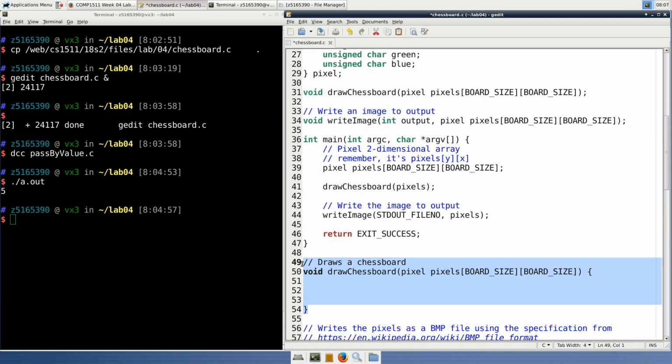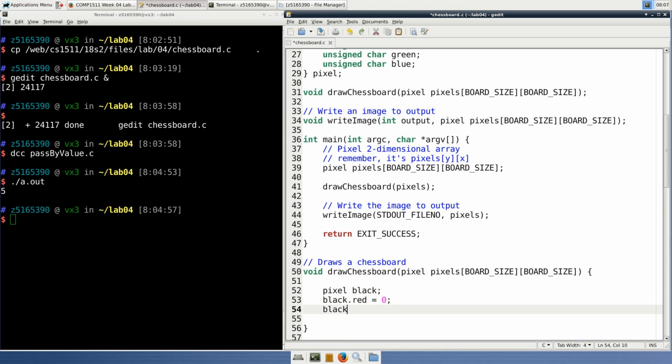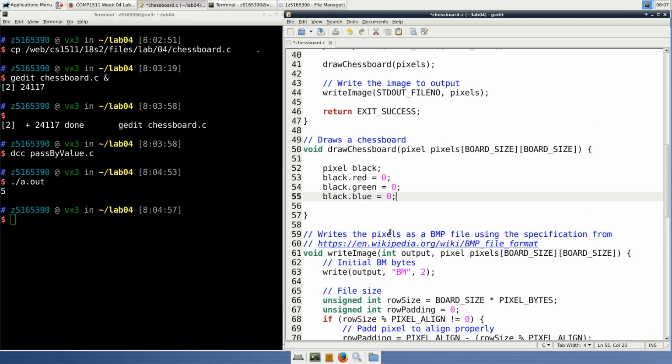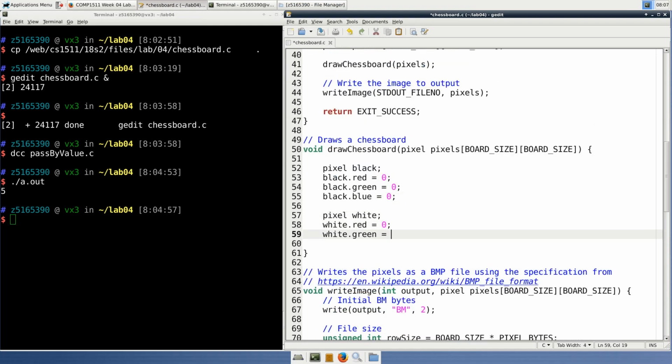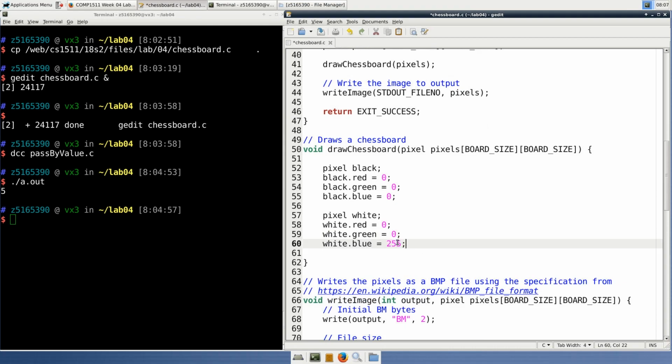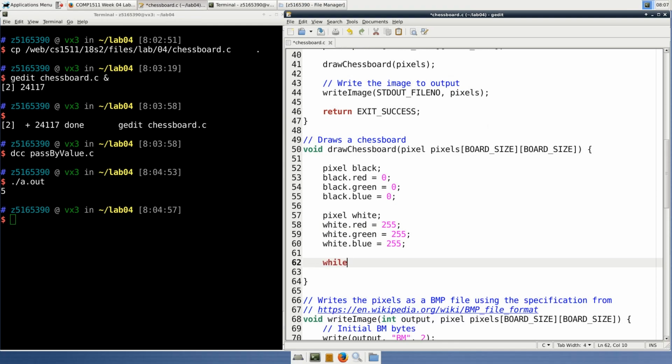The job of this function is simply to change the red, green, and blue values for each pixel in the array. The pixels should either be black or white, depending on their location. A black pixel does not contain any red, green, or blue light, so we set all 3 values to 0. A white pixel contains the maximum possible red, green, and blue light, so we set all 3 values to 255. Next thing I'll do in this function is to create 2 pixel variables, one black and one white, and initialize their values of red, green, and blue.